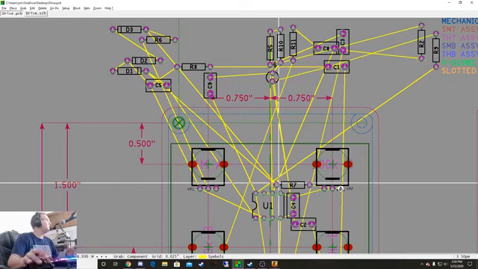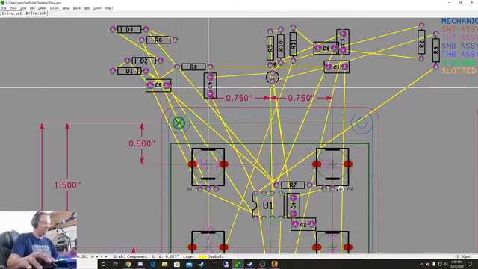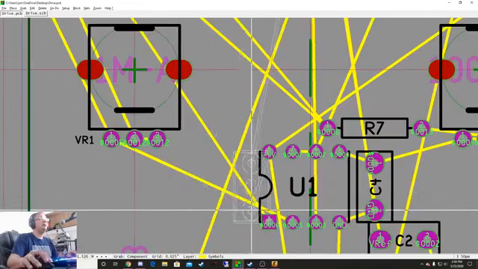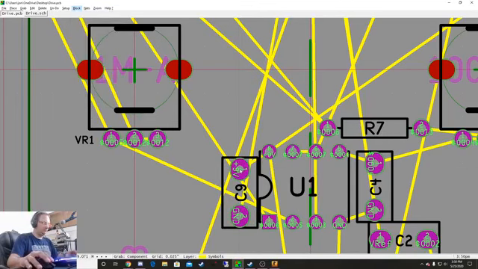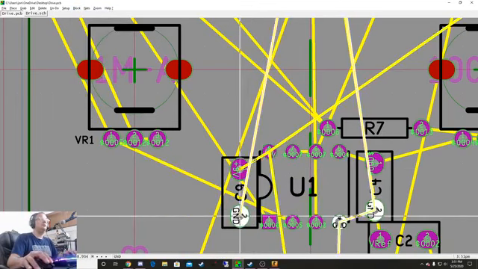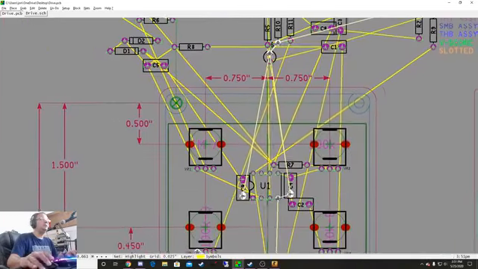What I'm trying to do is slowly get everything in about the location that they're going to be, and then we're going to fine-tune them later. So this part here is a bypass cap for the op amp, so I'm going to put it by the op amp. So I have 9 volts in ground, so I want to put that somewhere near this op amp.